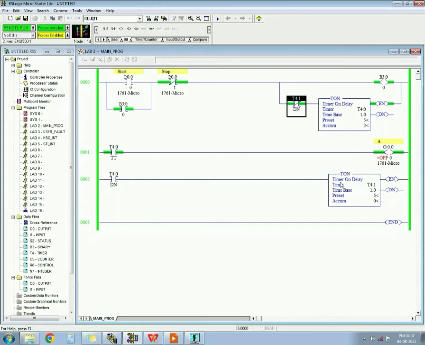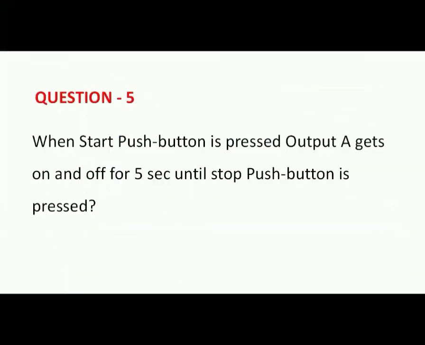All these processes work in just a fraction of a second, so it seems like the timer is being reset again and again. Okay, basically this done bit is getting reset. It gets reset for a millisecond, because as soon as it resets this timer, the whole process gets reset and it becomes NC again. So this process is repeating again and again. As soon as we press the stop push button, all outputs get off. So this is the solution for question number 5.